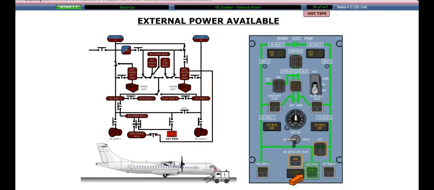If external power is plugged in, the available caption will illuminate if the BPC determines that the power output of the external power card is within limits. With the available caption illuminated, the DC external power can be connected to the DC electrical system by pressing the external power push button. Click on the external power push button to continue.